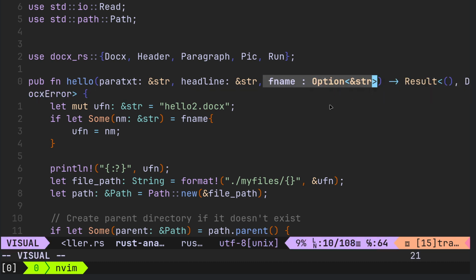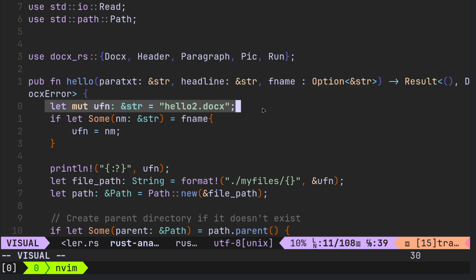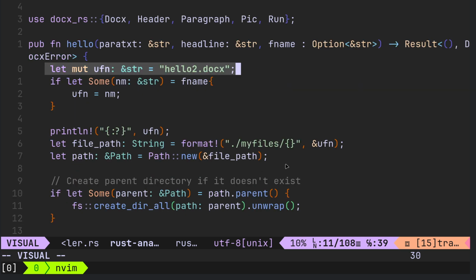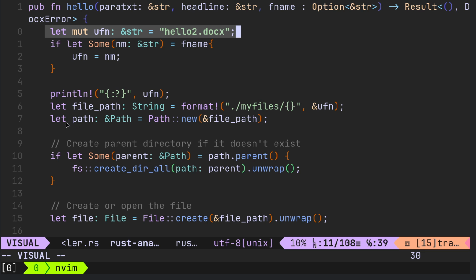But when I don't pass in the file name, then I get a directory not found error, which I still need to sort out. Here I was just setting a default of hello2.docx if a file name is not passed in as the -n parameter via the Clap option. So this still needs some fine tuning.